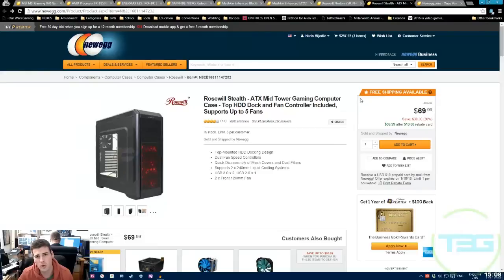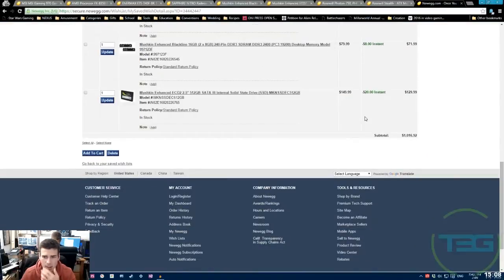We did not include an OS because there are plenty of different ways to get different kinds of operating systems depending on what you want. And obviously no keyboard, mouse, or monitor. That would be an additional purchase. So that is the AMD side of things for $1,000. With all that, the total comes out to $1,016.92. So just a little over $1,000.